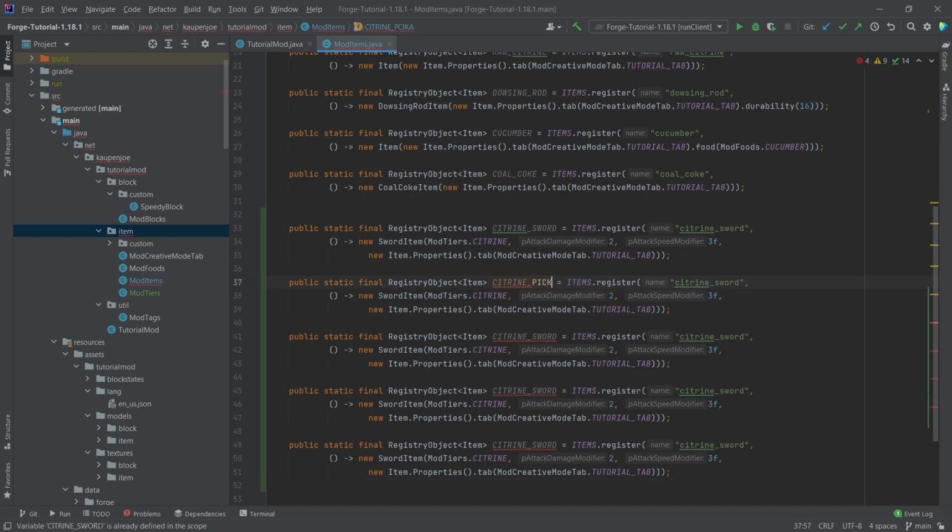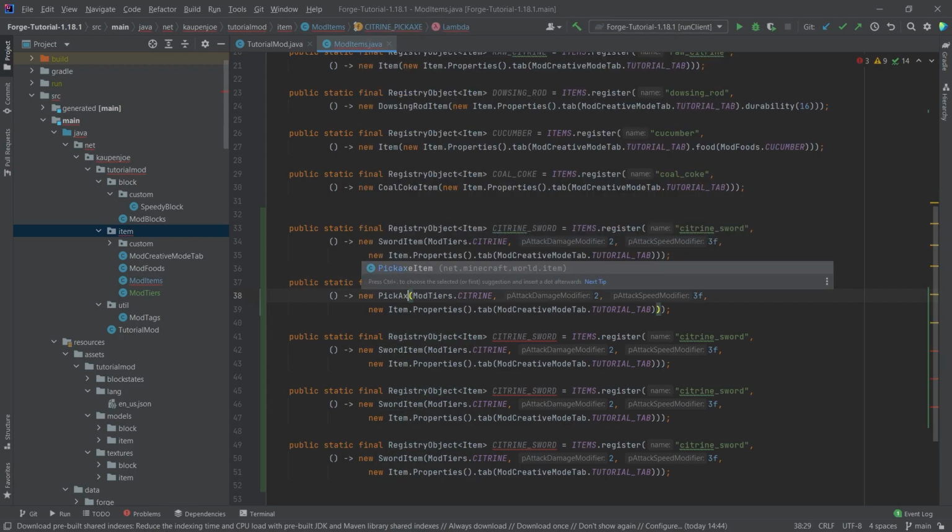We're going to have the pickaxe, and this is going to be the citrine_pickaxe as well. There you go, making sure that it's written correctly, of course. And then this is the pickaxe item. We can then modify the attack and the speed modifiers as well.